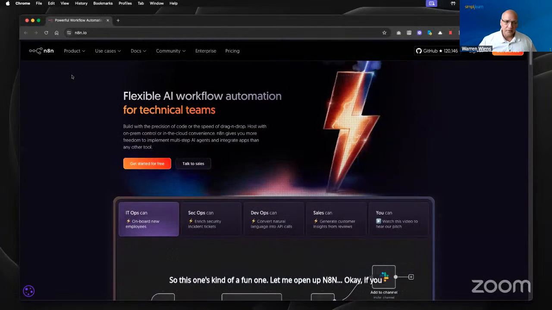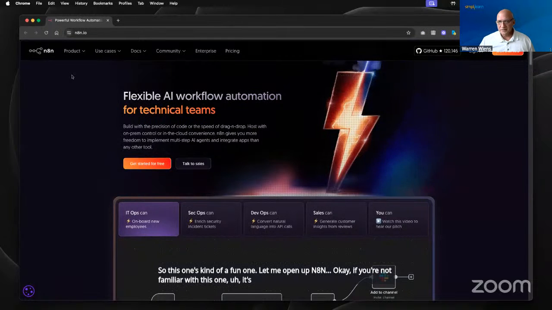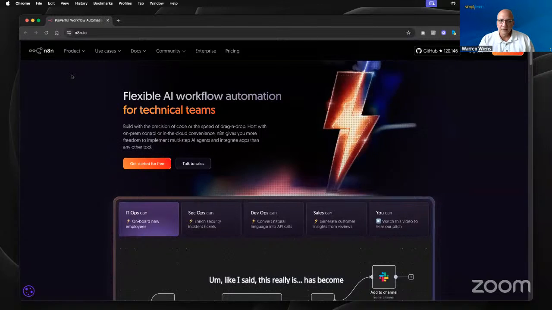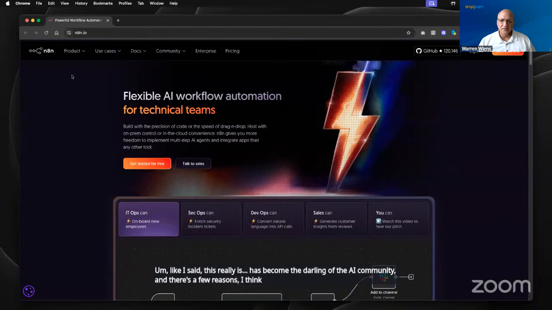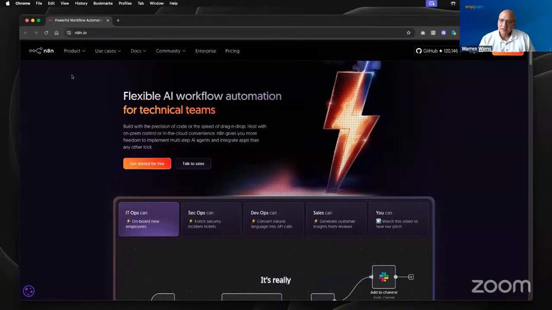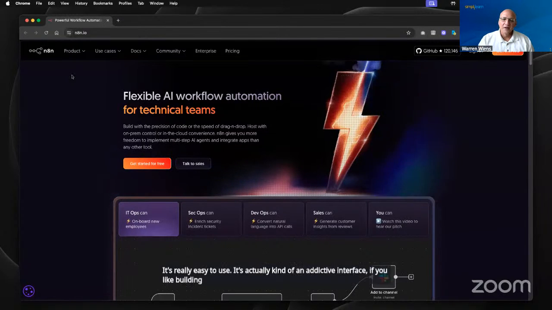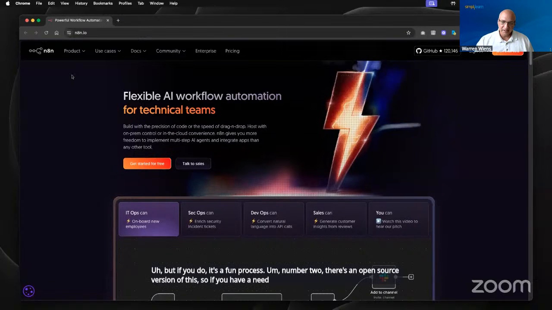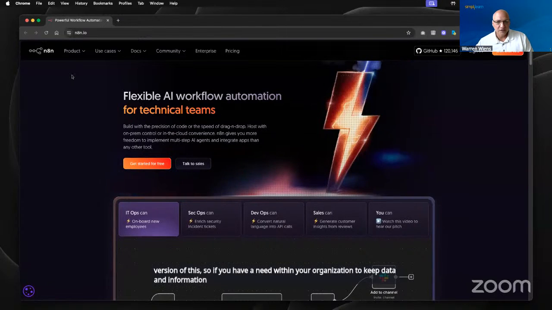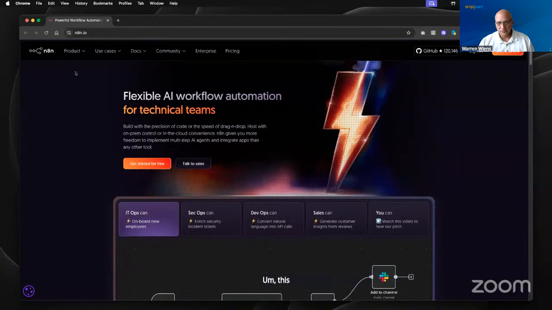Okay, if you're not familiar with this one, it's a newer tool than Zapier. Like I said, this really has become the darling of the AI community, and there's a few reasons I think for this. One is it's really easy to use. It's actually kind of an addictive interface if you like building workflows. Not all of us do, but if you do, it's a fun process. Number two, there's an open source version of this. So if you have a need within your organization to keep data and information behind your walls, this could be a solution to help that.